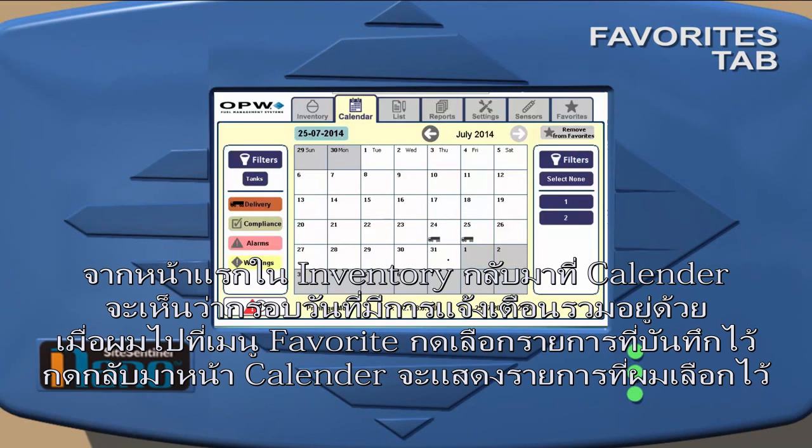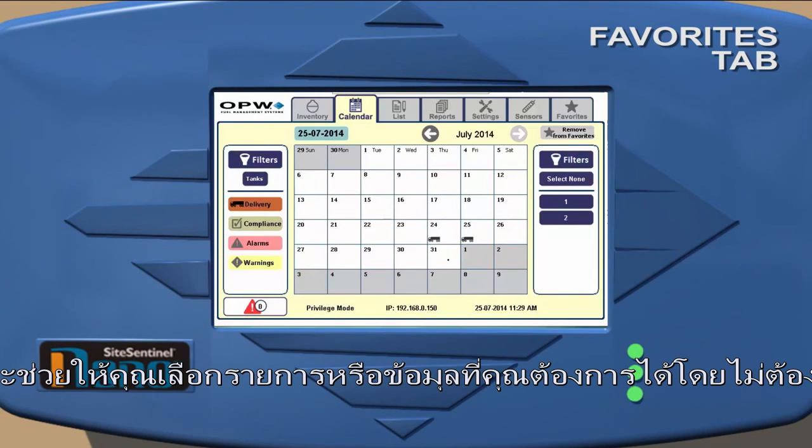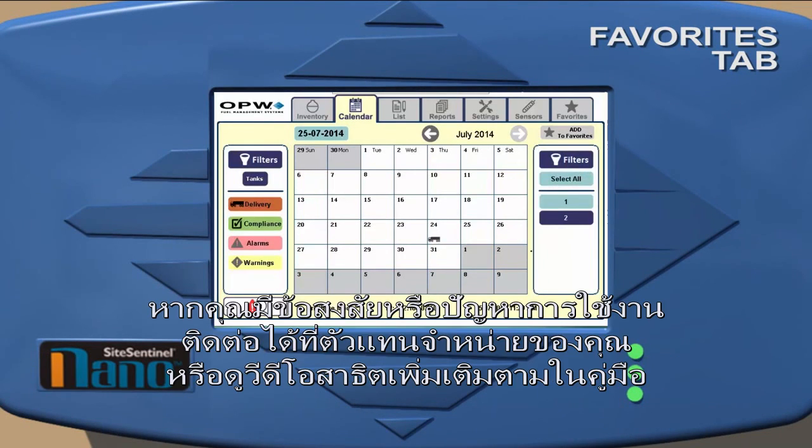And this is designed so that if somebody in your compliance department or somebody that is monitoring your deliveries in particular tanks, they can set up their own view so that you're not always having to filter your screens. It's just a matter of going quickly from one screen to the next.